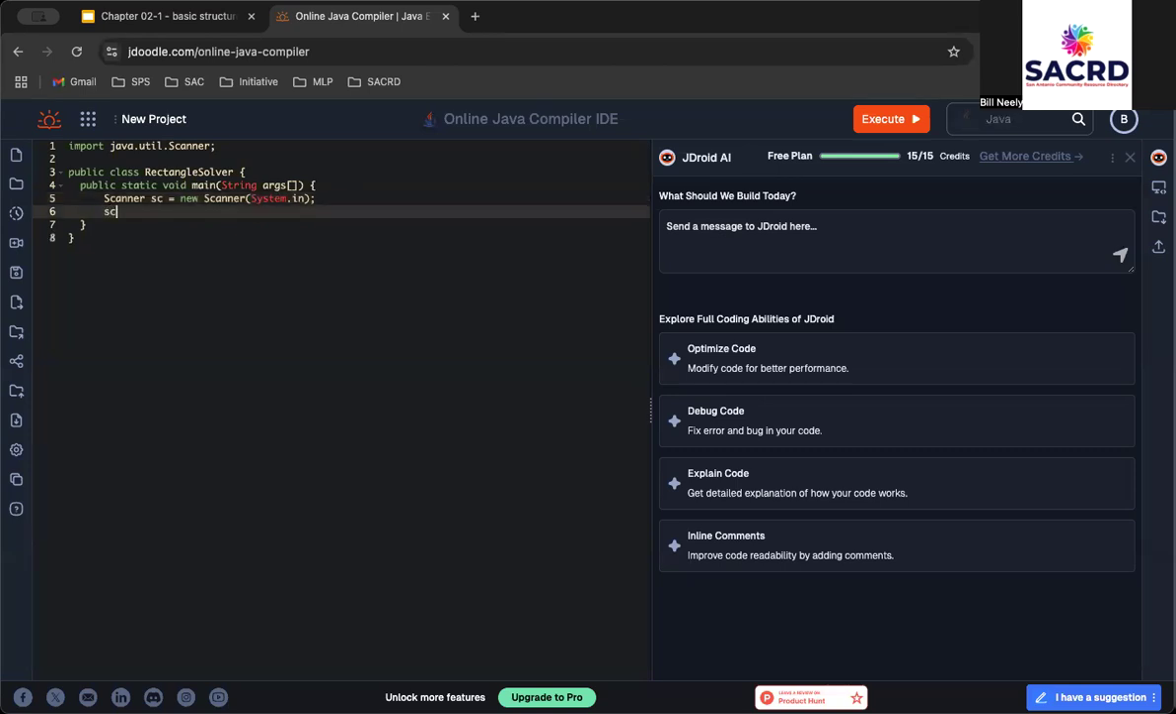Whenever I create a scanner, I also want to close it. I want to close the scanner. So we can type that in. We'll come back and do that later. Okay.